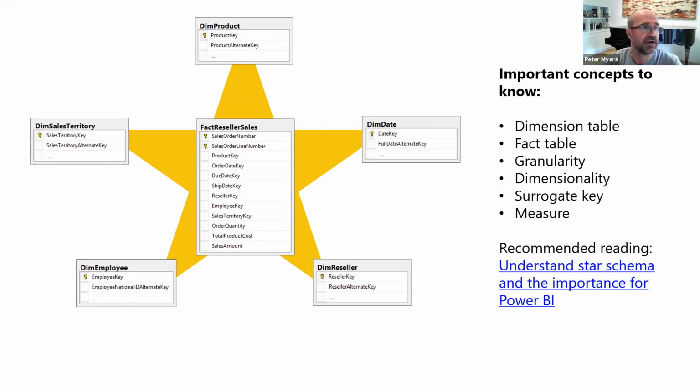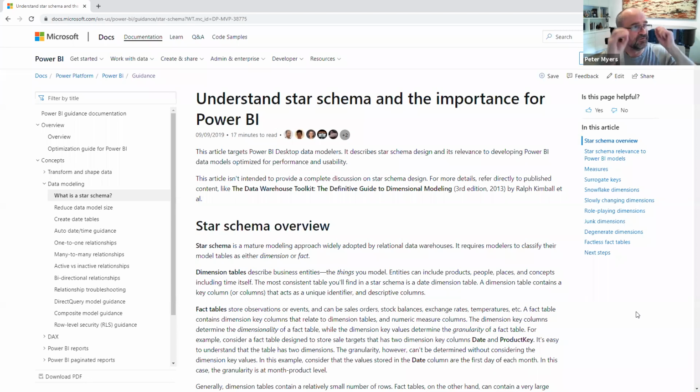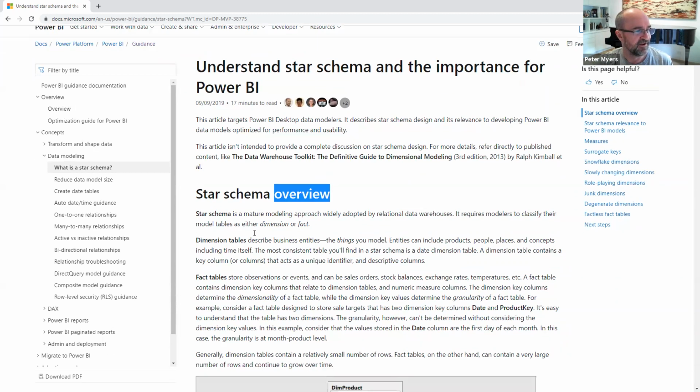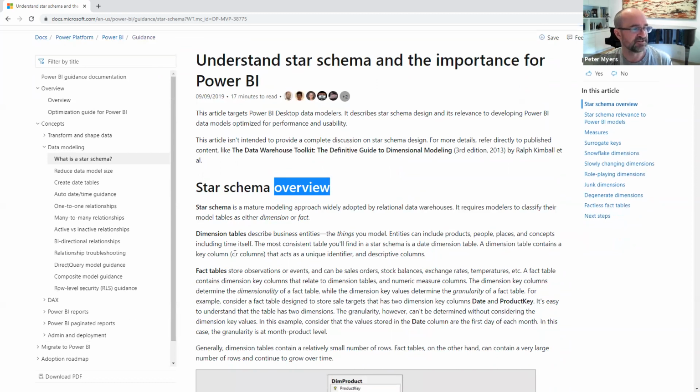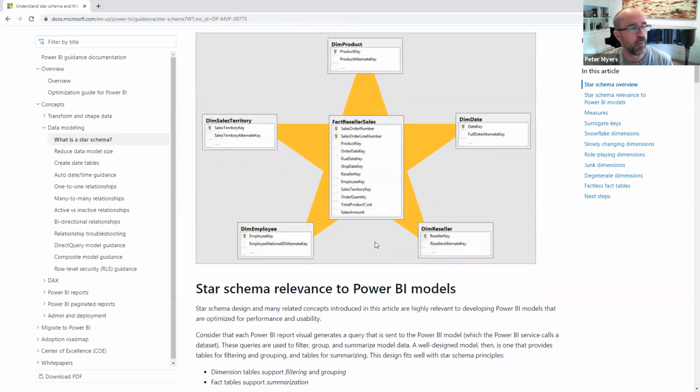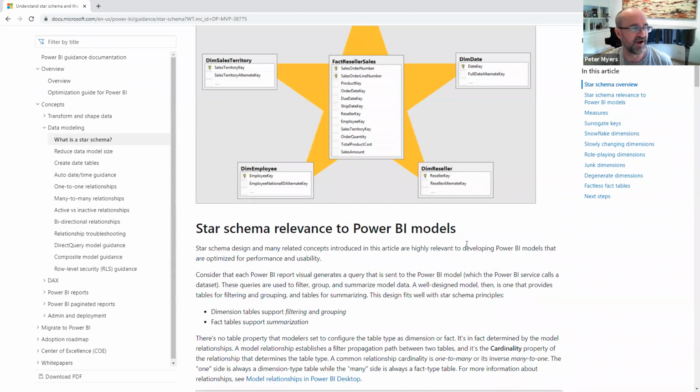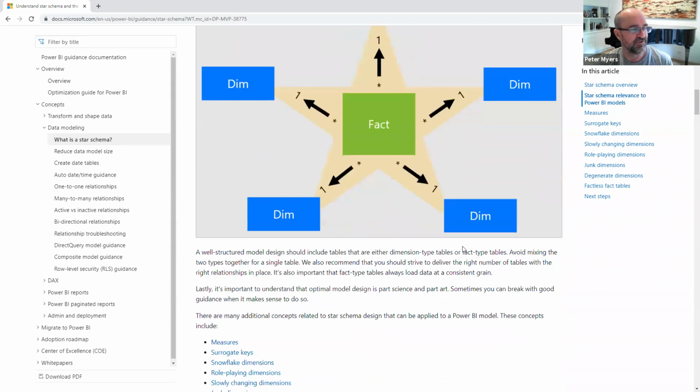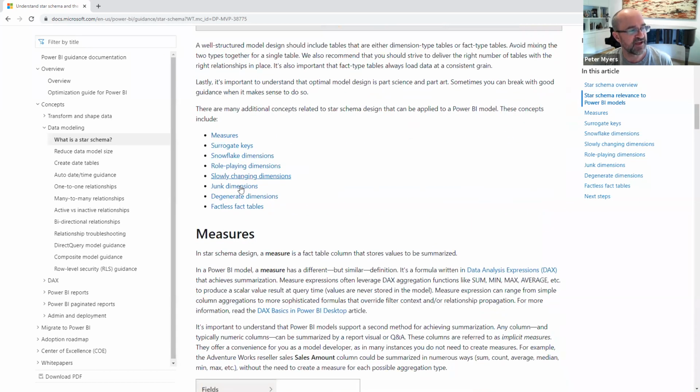I've just opened up the article, right? This is a great article if you're new to Star Schema because it provides you with an overview. What is Star Schema? What are dimension tables? What are fact tables? And why is this relevant for you in Power BI? And then as and when you're ready, you can continue to read through more advanced topics.